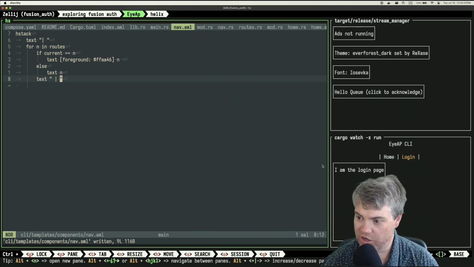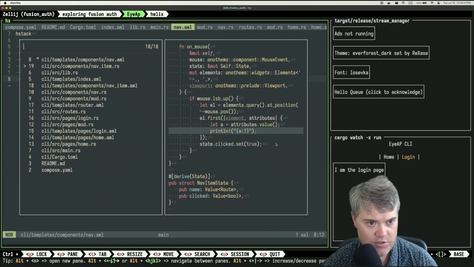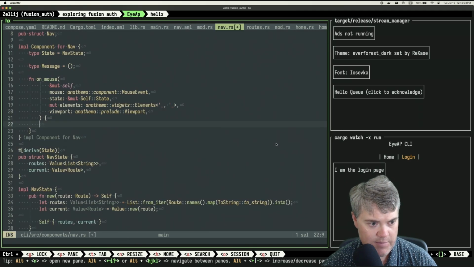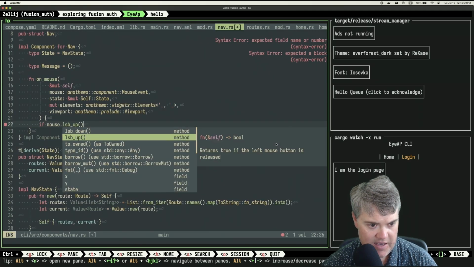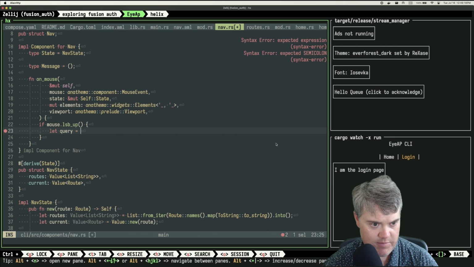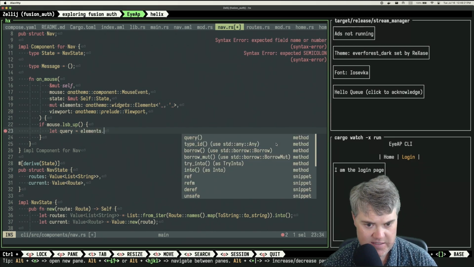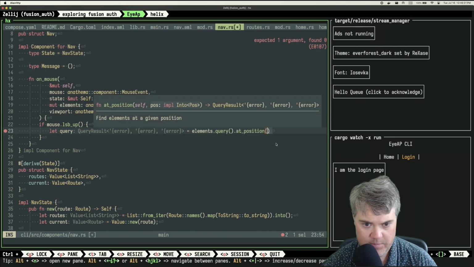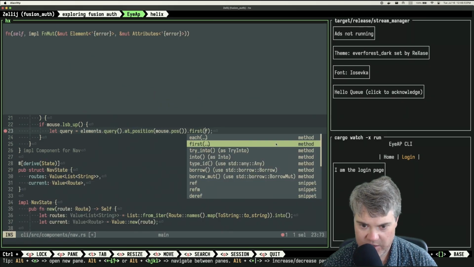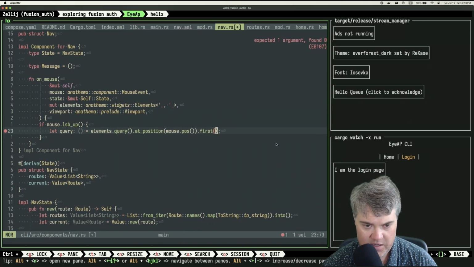Perfect. So we're currently on login. I want to switch away from nav item to do this. I now want to do this on just nav. Okay, so on mouse, we have you. If mouse dot lsp up, I want to query for, okay, so let our query be equal to element query at position, mouse dot position. Just get me the first one.